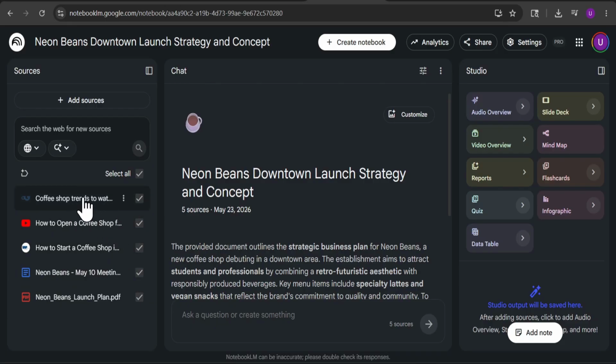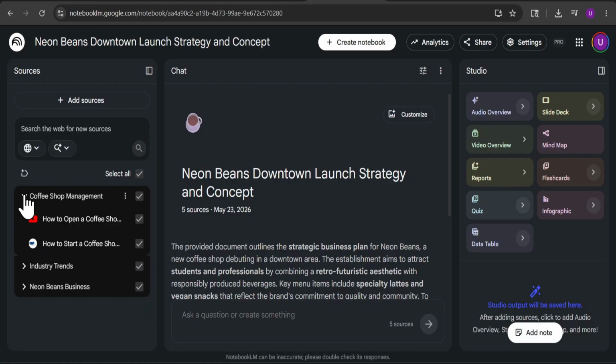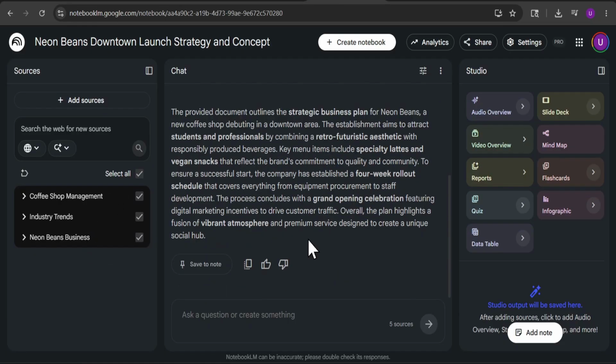As your project grows, your source list might get a little cluttered. To fix this, click the 3 little dots next to the search bar and select Auto-Label Sources by your topics. NotebookLM will automatically read the themes of your documents and categorize them into neat folders like Coffee Shop Management, Industry Trends, and Neon Beans Business. This is a game changer for keeping your workspace organized.